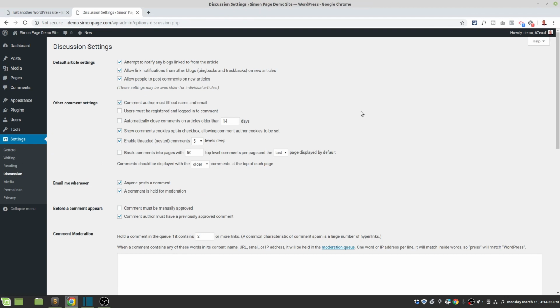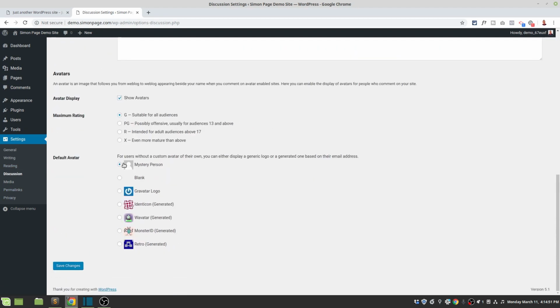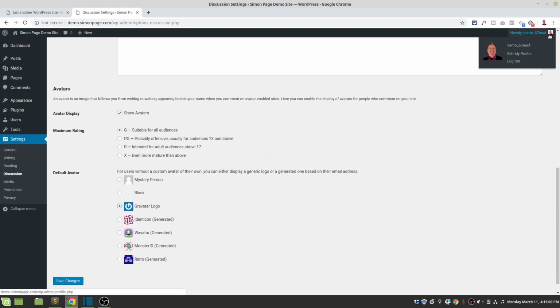On discussion, the only thing that I tend to turn on is users must be registered and logged in to comment. I do allow people to register on my site, and I don't want comments from random people. Above and beyond the plugin, this helps prevent comment spam. Everything else I just leave pretty much the same. I do use Gravatar logos under default avatar. This is how, even though I just installed this installation, it has my image in it. And then we save changes.